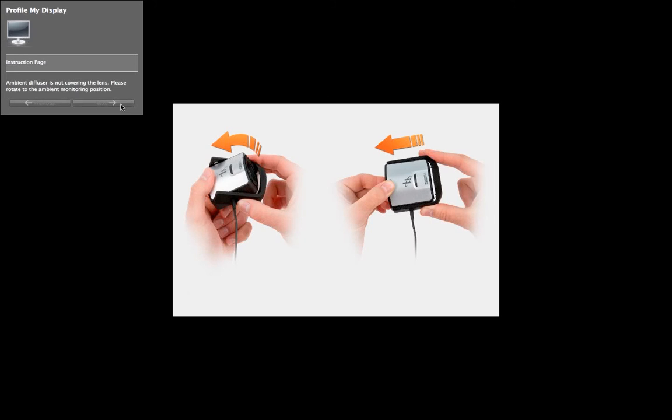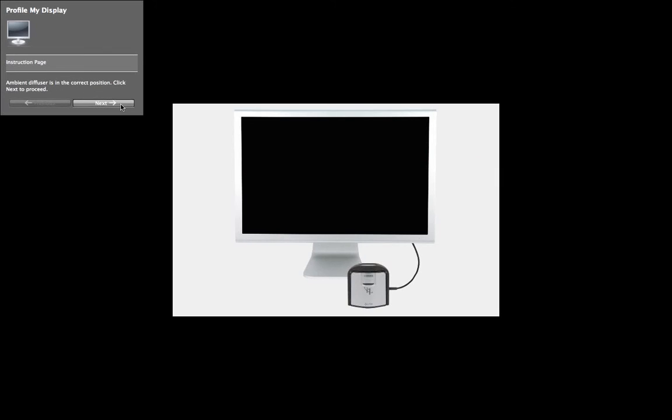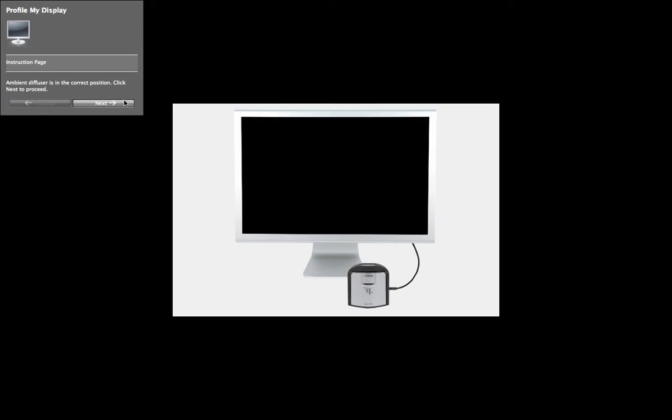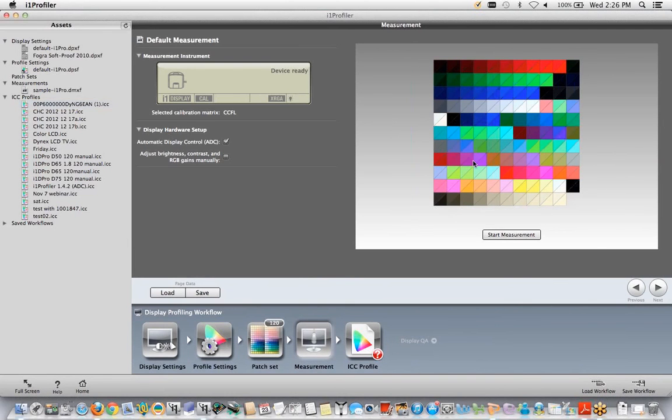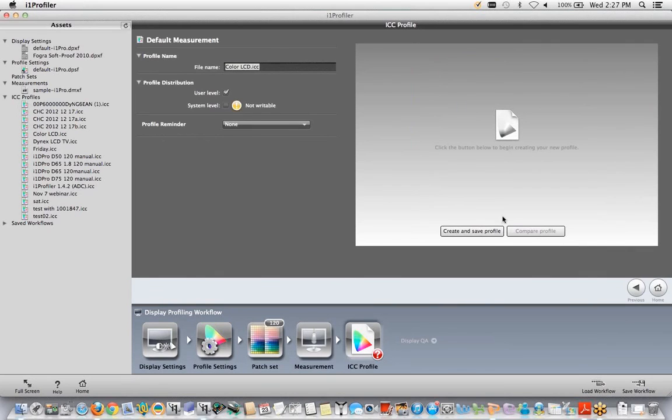It's finished doing the measurements that it needed. It asked me to turn the ambient diffuser back over, covering the lens again, and then set it off in front of my monitor. What we can see here is that it's done the measurement of the patches and that all the color values look approximately correct. There are going to be some slight differences between the expected and the actual. That's because no monitor is perfect.